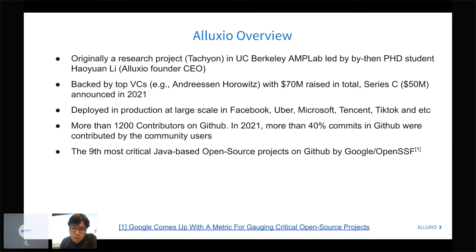So in 2020, there was a project initiated by Google and OpenSSF to evaluate different open source projects on GitHub. And our project was ranked as the 9th most critical Java-based open source project.